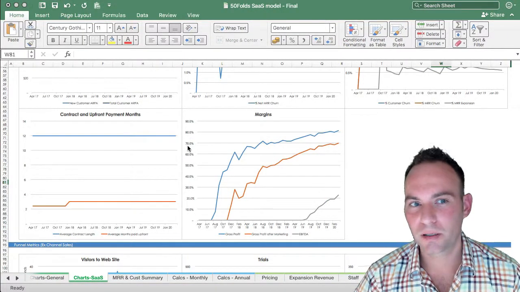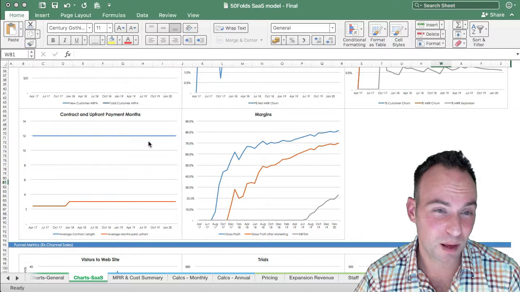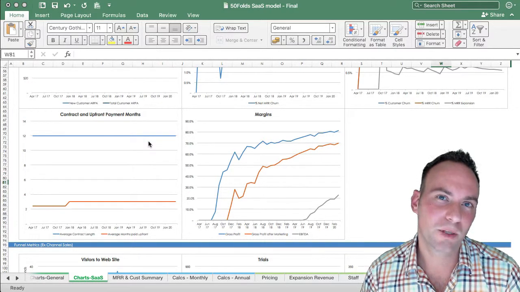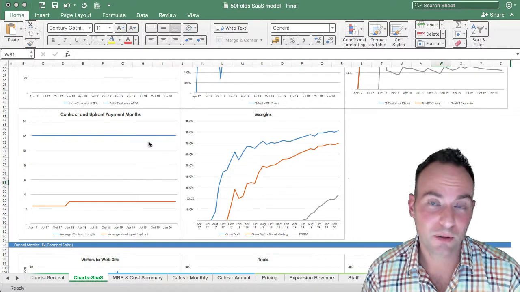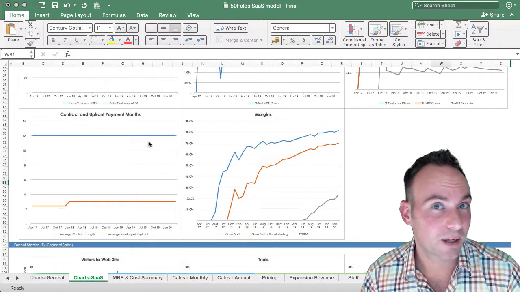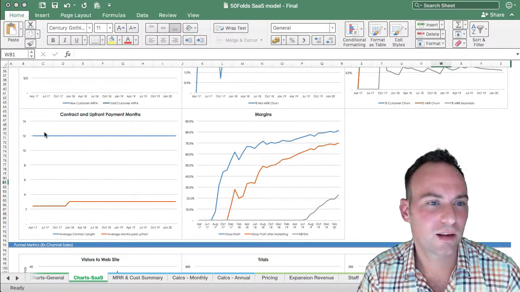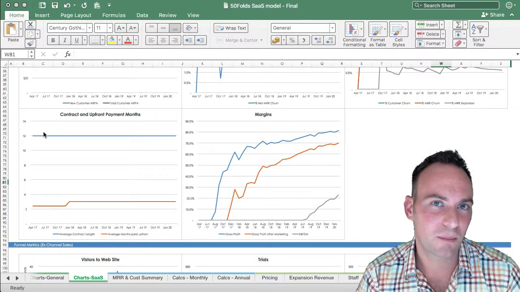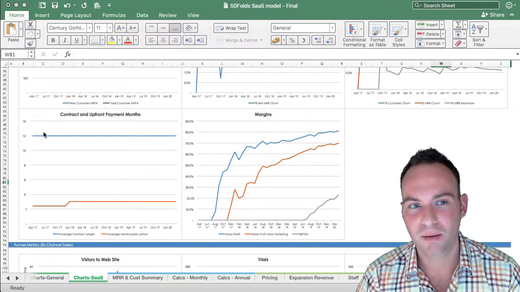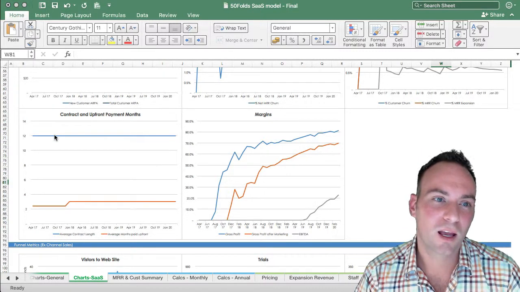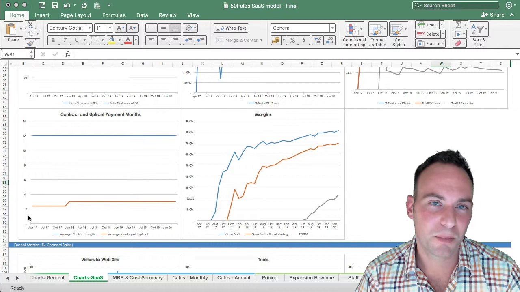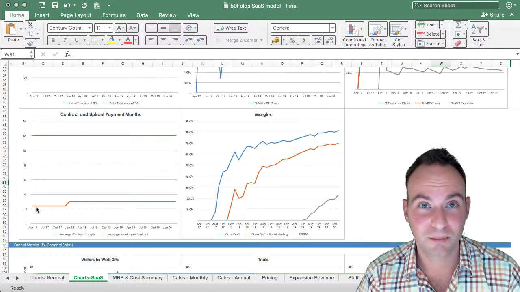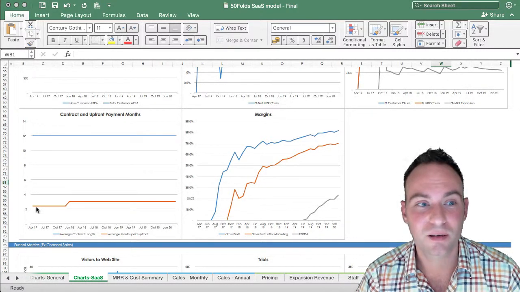So the next chart that we're going to do is the contract and upfront payments months. So you can decide between people paying on an annual basis or a standard monthly basis. What this tells us here is this is the average contract length. So for the people who take the annual package, the amount of time that they're paying upfront for is 12 months. And the next line we see is the average months paid upfront. And what this does is blend it between the annual and the monthly paying people.